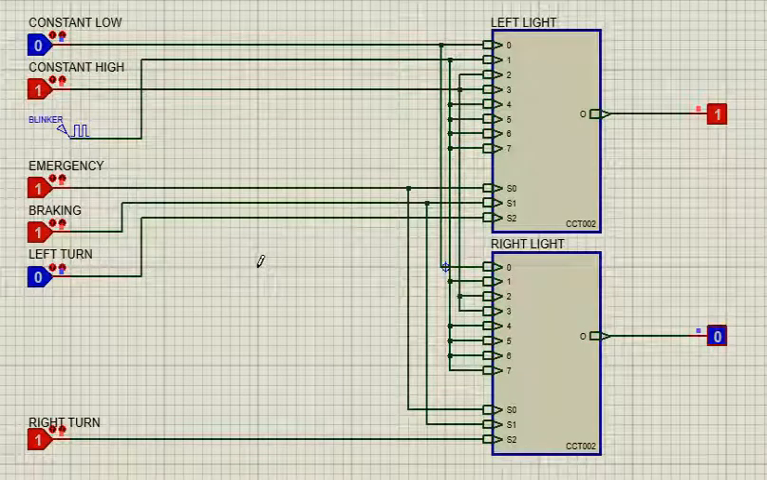This was my demonstration of a car turn signal, its emergency and braking using the muxes. I hope you have learned a thing or two.